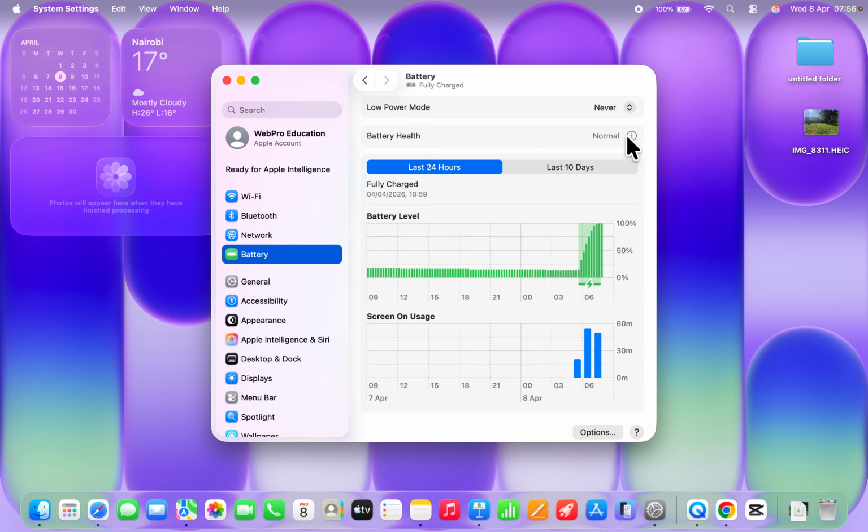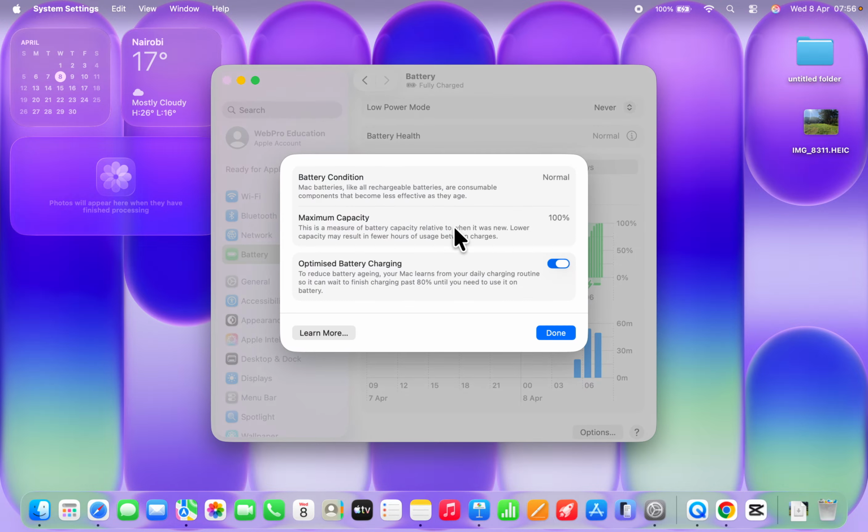It says normal, but if you click on this little eye icon, you can actually see the maximum capacity, which is basically your battery health. Now mine is at 100% because it's basically a new laptop. The more you use your laptop, the more this value drops. Okay, so that's the maximum capacity is your battery health.